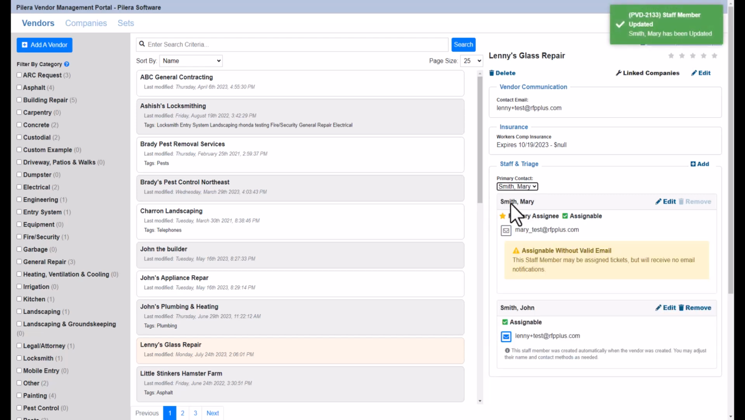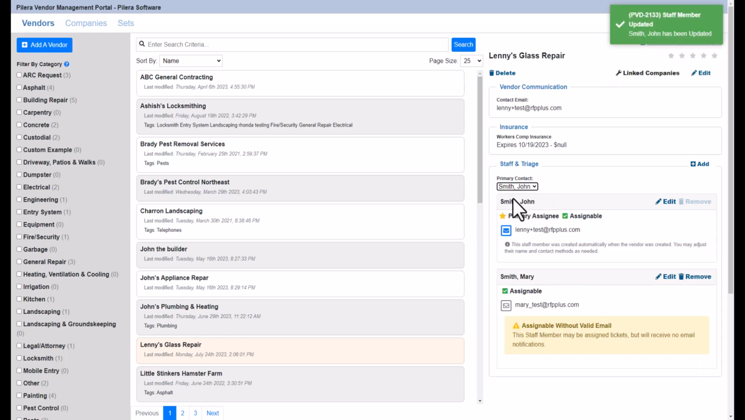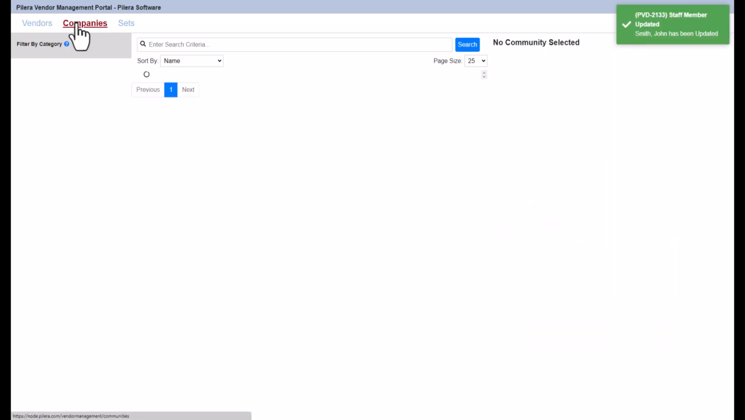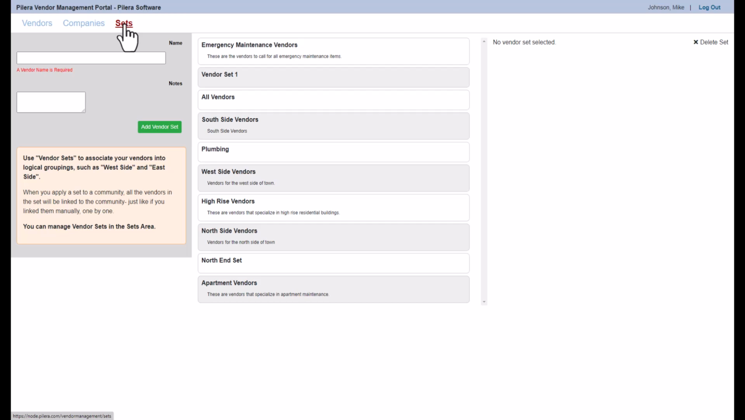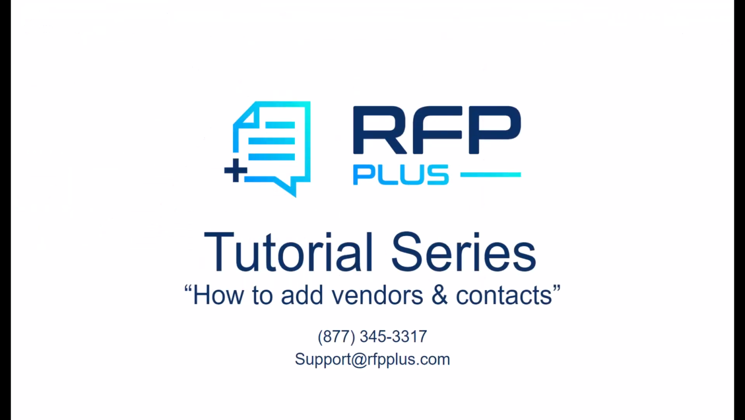RFP Plus is built at the enterprise level and also has the ability to accommodate multiple companies. The Companies section gives you the ability to specify specific vendors to work with certain companies or entities. The Sets area even lets you create groupings of vendors that can be easily assigned to work with any company within your database. This concludes the tutorial overview on adding vendors into RFP Plus.